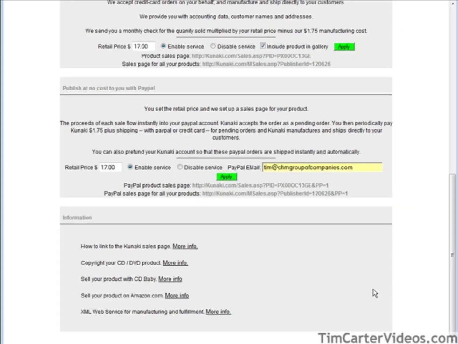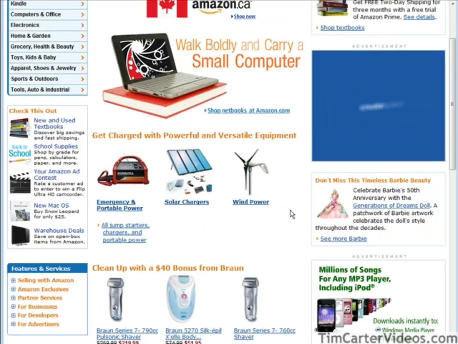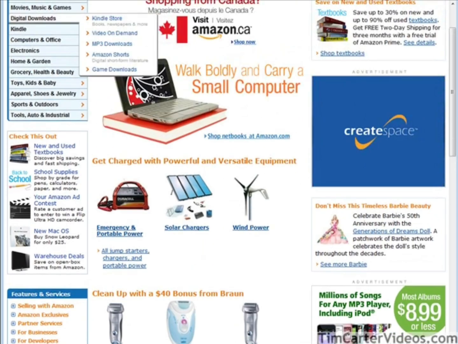Just as a side note, if you look at the bottom here, there are different places that you can sell your CDs or DVDs. You got CD Baby for CDs, and you can sell your product on Amazon.com as well. Amazon.com has a facility that allows you to sell your own products as long as they're physical products and have a UPC code. Since we set up a UPC code, we are able to use the Amazon service. And it's the Amazon Advantage program. And down here, you can read about the Amazon Advantage program and sign up for it. And once you sign up for it and your product's approved, you're all ready to go.